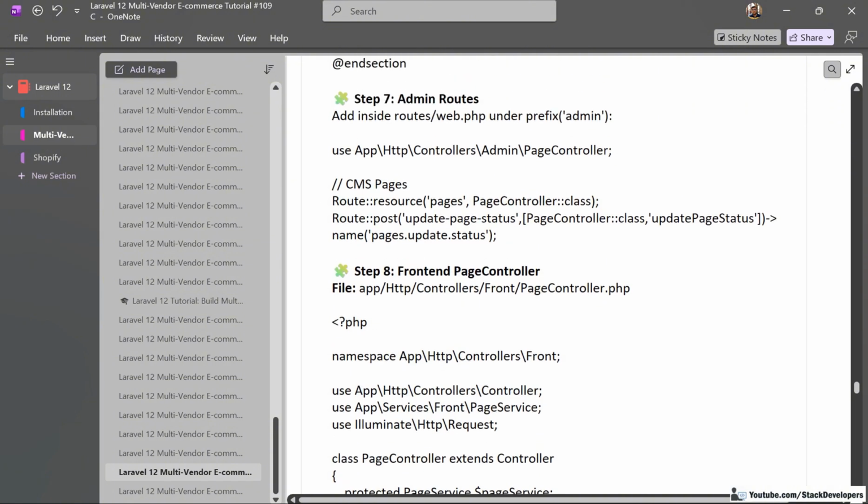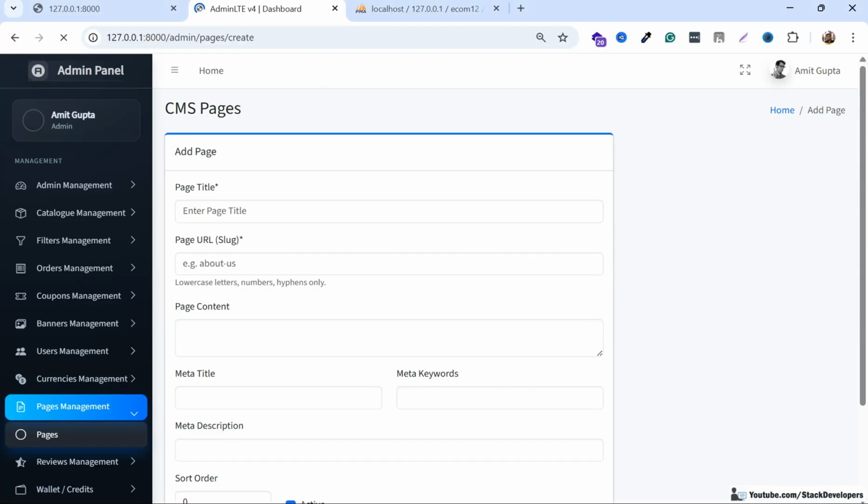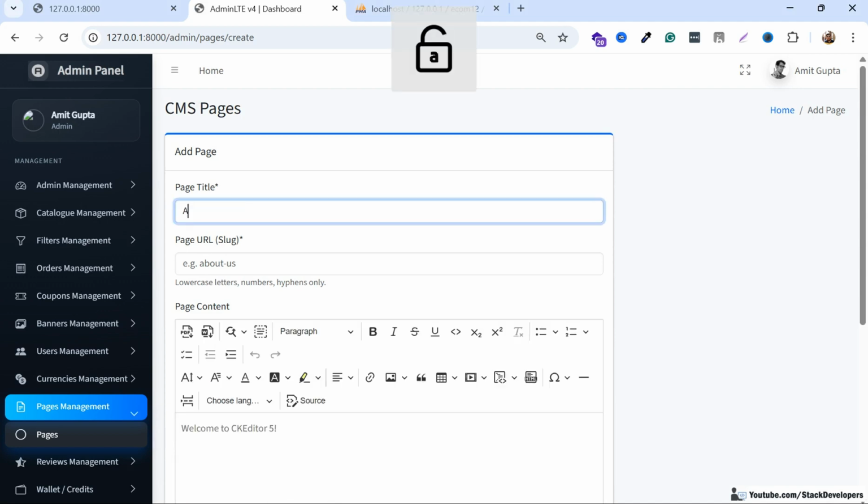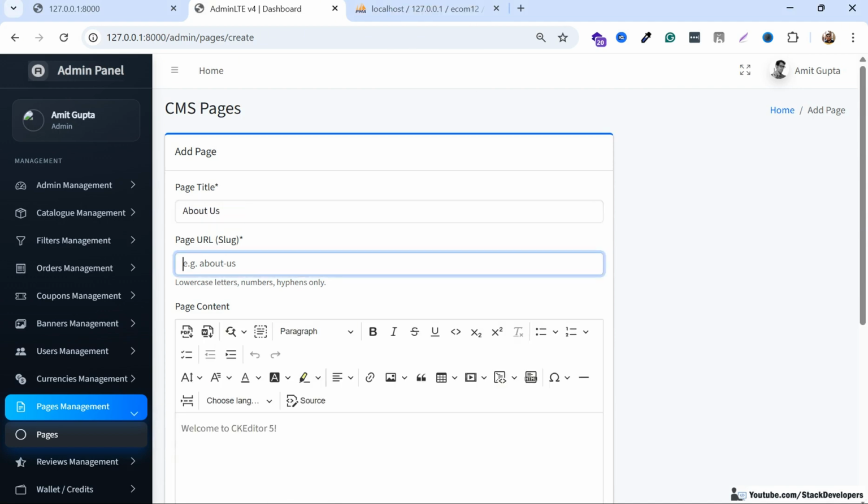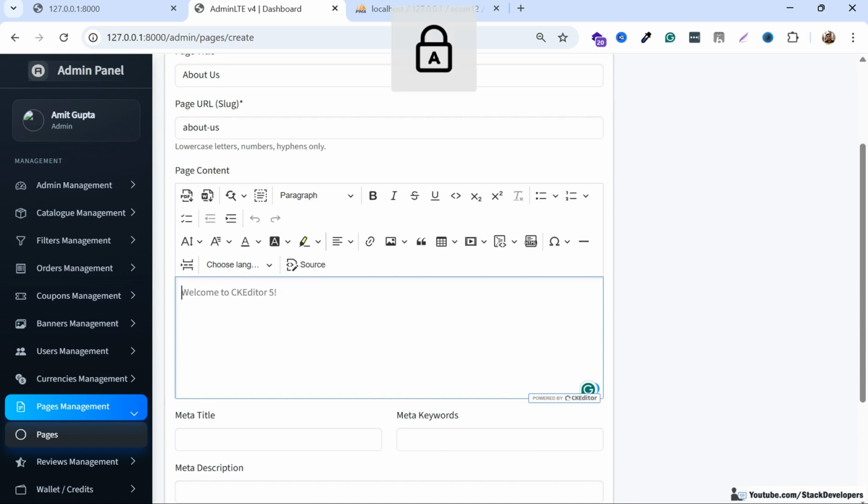The front end I'm going to do right now, but here I'm going to add one page. I'm going to add the about us page with the URL about-us, and I'm going to add the content coming soon.